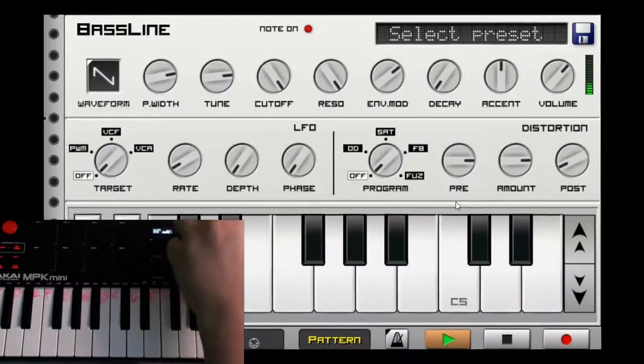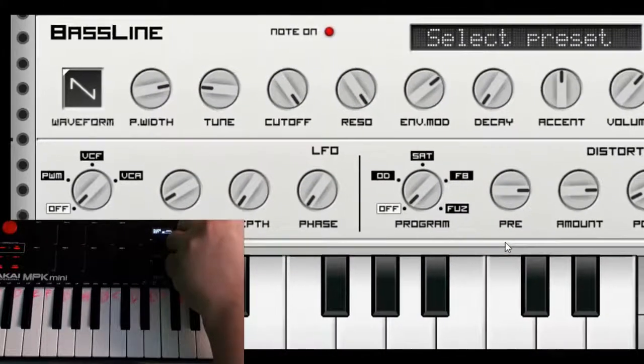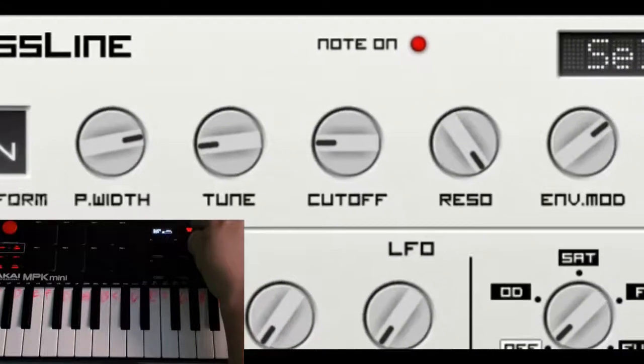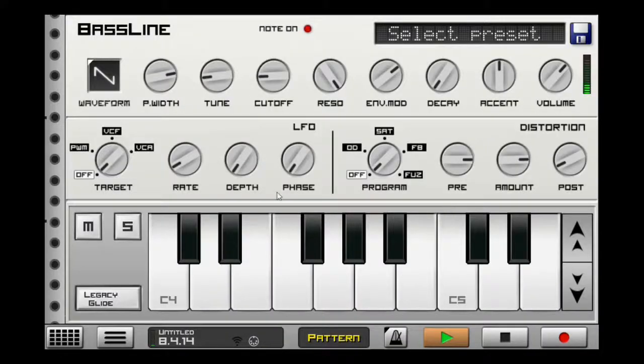Now third is the tone. And then this one is the cutoff. So you can really dial it in from here. Like, okay, cool, yeah, this sounds good. Or maybe a little bit more down. Okay, yeah, that sounds great.